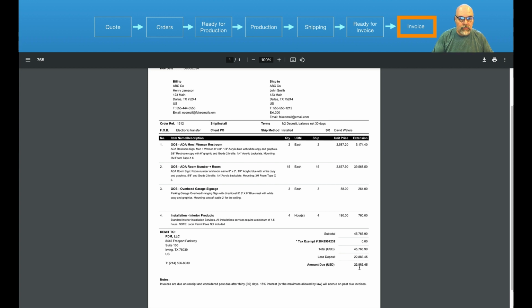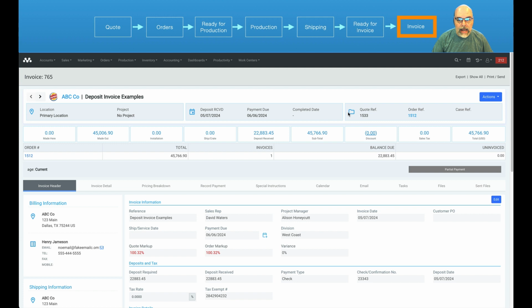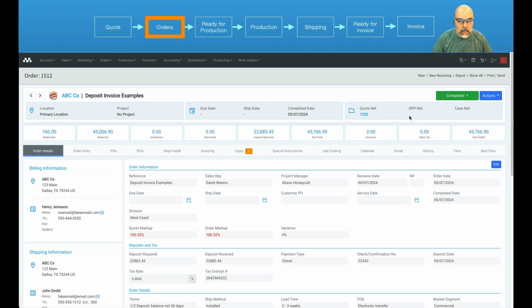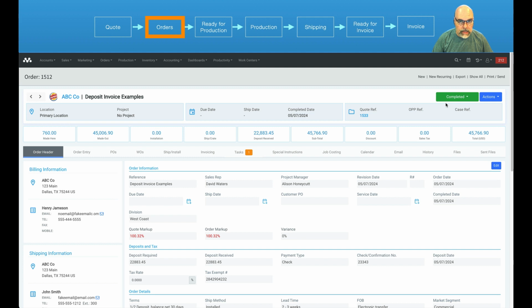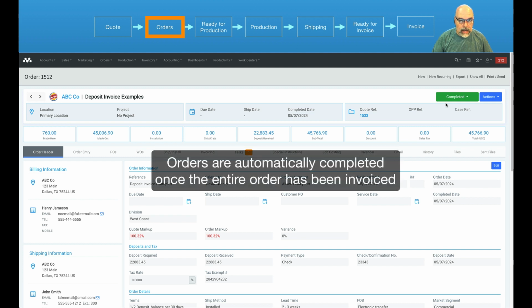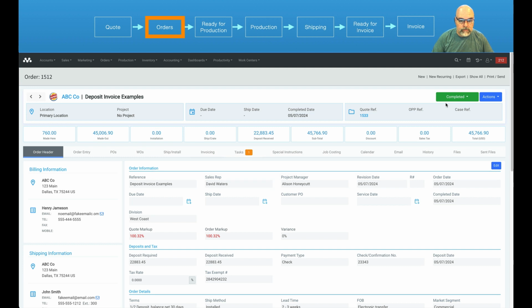So now we've created a full invoice and completed the order. When we go back into the actual order itself, we'll note that the order has automatically been tagged as completed, and that happens when the only or final invoice has been initiated in Mothernode. It completes the order 100%.